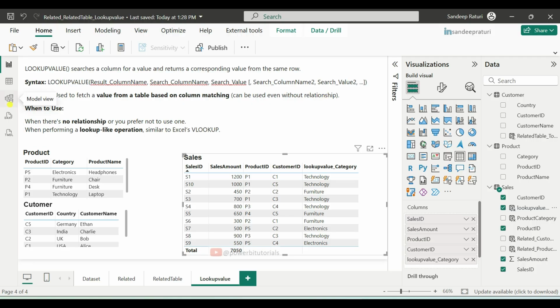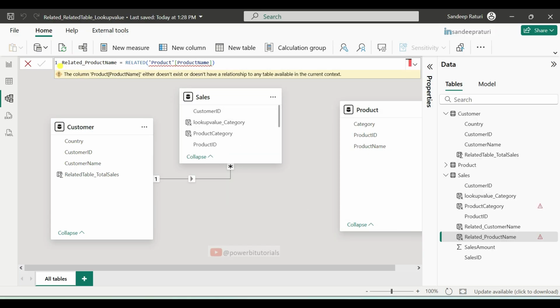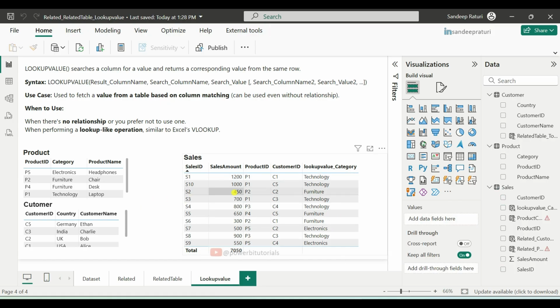So we will delete relationship between product and sales table and we will check the result. So just ignore this. This one is for the related and related DAX function require the relationship. We will check for the lookup value. And here you can see that still it is showing the categories. So that means lookup value DAX function doesn't require relationship between the tables. Based on matching values, it will return the result.